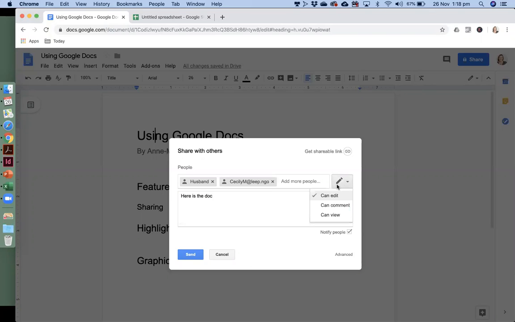And what I can actually do is choose how they're going to work with me on this particular document. I can say they're either going to edit, they can comment, or they can only view. The default is that they can edit, so just be careful with that if you're not paying attention. The default choice is that people can edit and make changes.